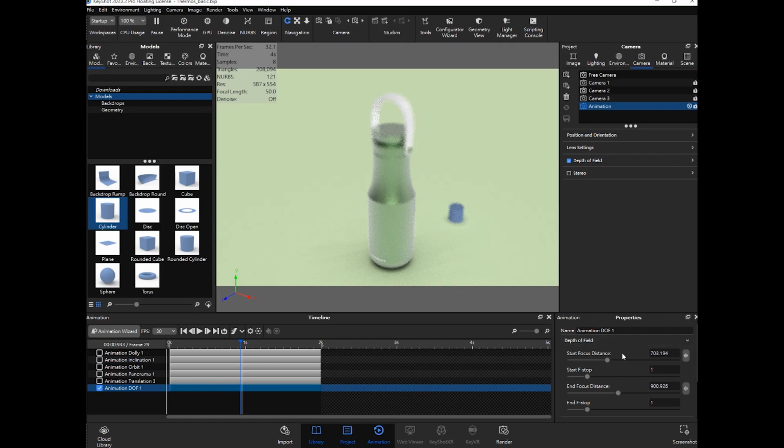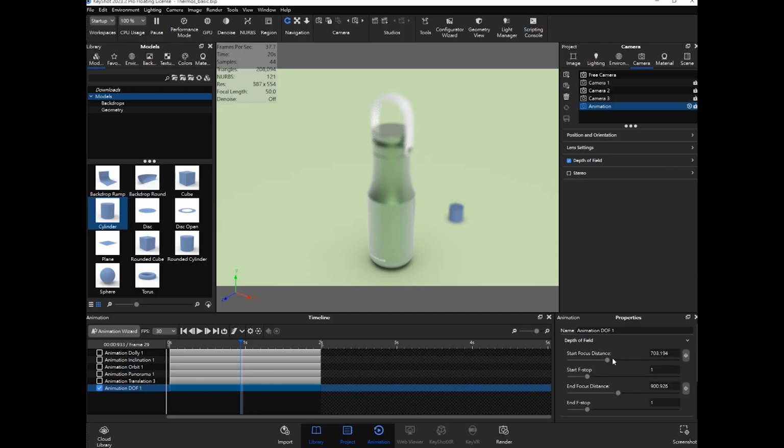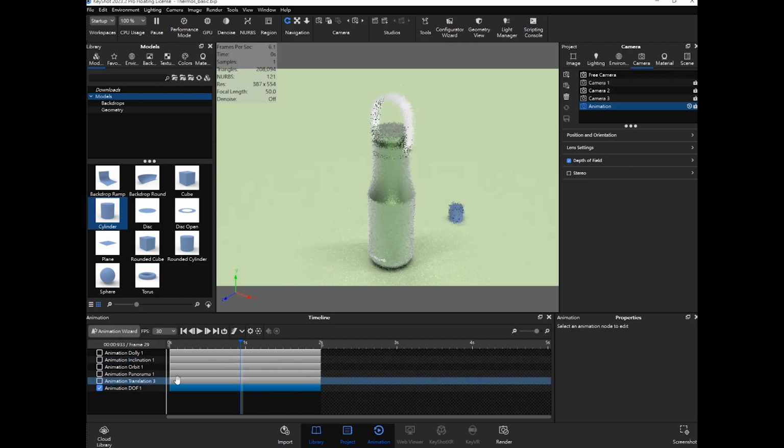And you can add it anytime. You just click the name and you can see its properties. Select the name in the timeline, you can see the properties here. And you can also edit your settings from the properties window.